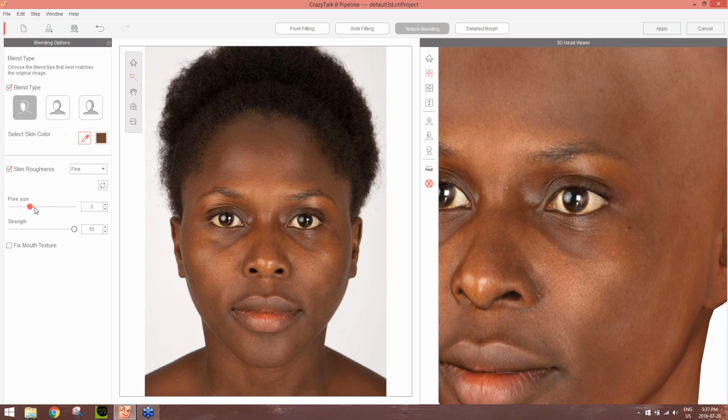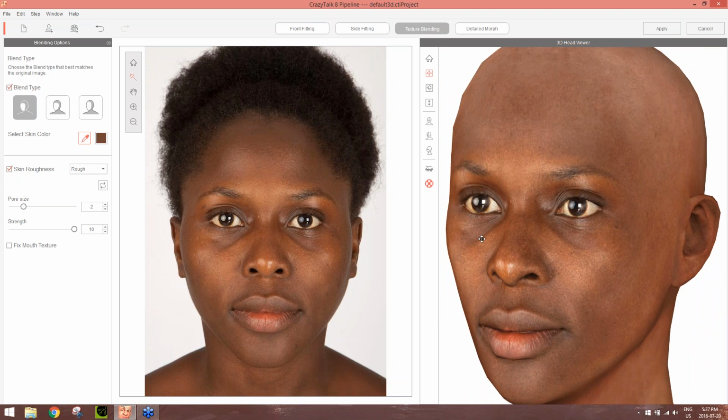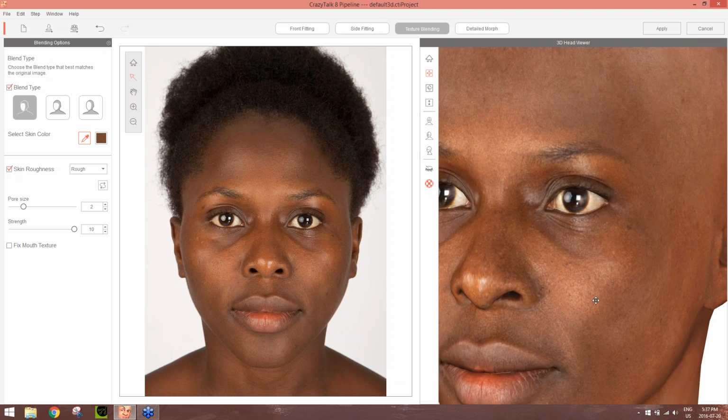If I change the pore size to something higher now, you can see the pore size at 10. And like I said, I like to keep it around 5 or 6. If we go back now to the rough, you'll see a more interesting result right here, more accurate than it was before. So again, make sure it's on high resolution preview before you do any modifications.